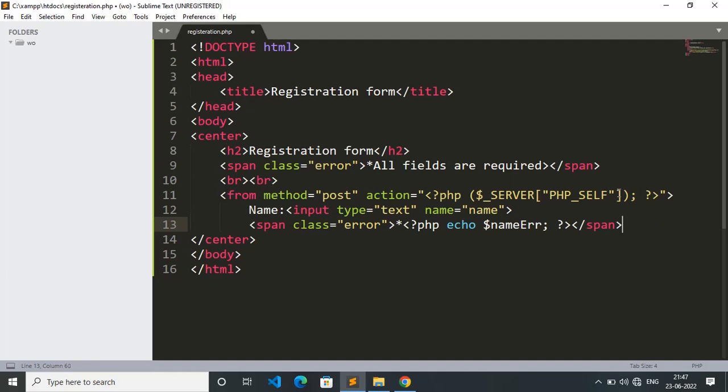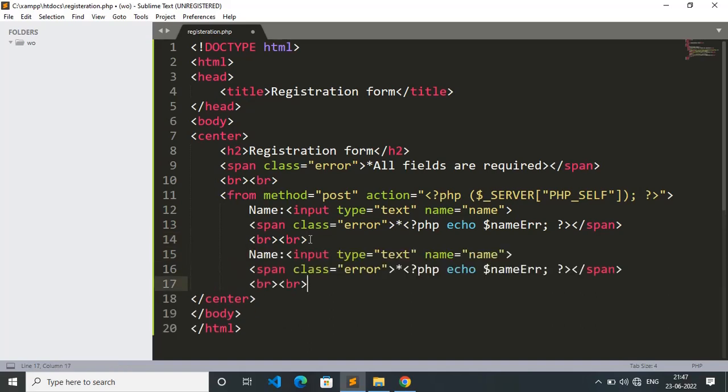Span, then br tag for breaking the lines, and again and again I will not write the code. I just copy it for the input fields name.